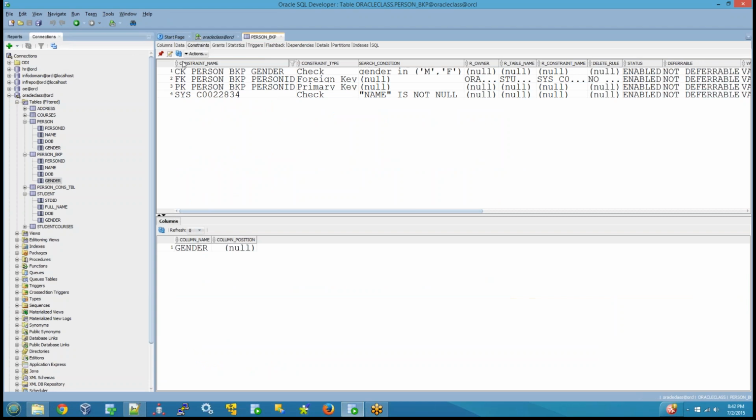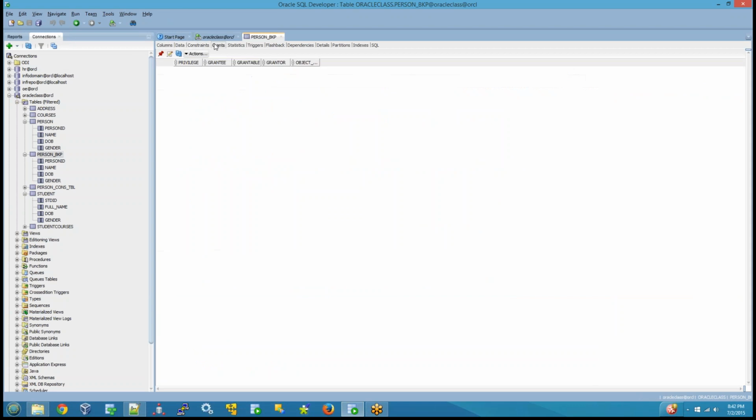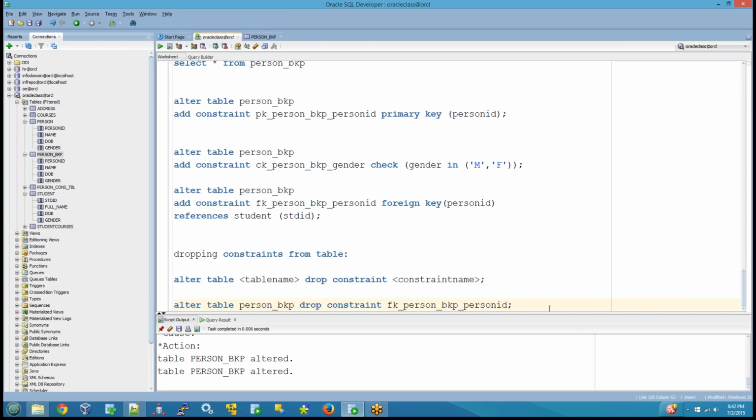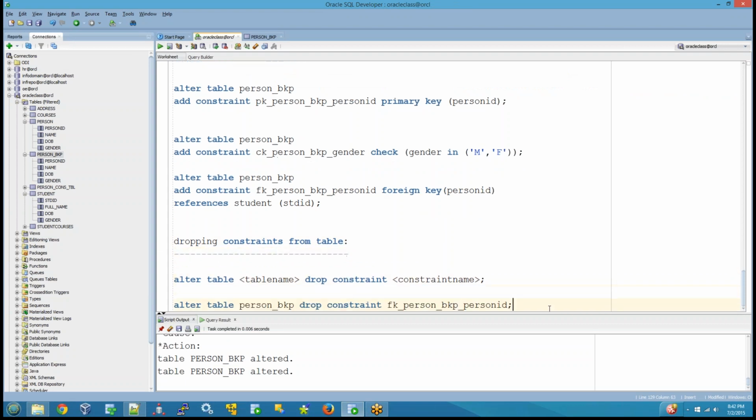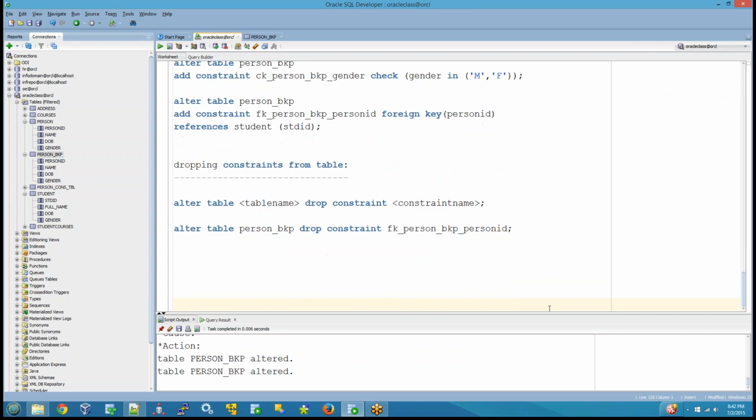One restriction we have is we need to know the constraint name. See, earlier there were 4, after refresh I got only 3. Okay, so this is the simple way of dropping a constraint from a table: drop constraint name. I'm going to create a constraint again. Let's see.